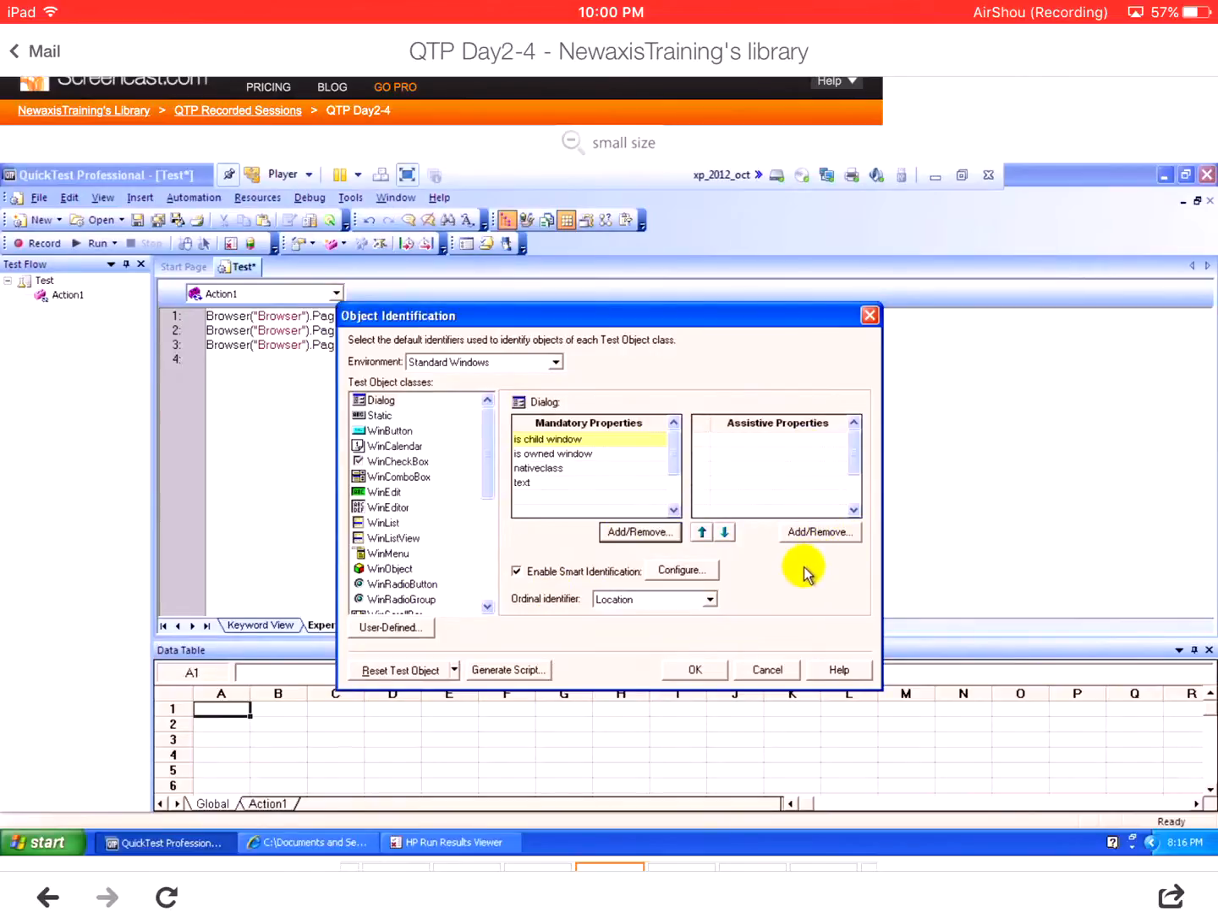And also one more thing you need to remember here is smart object identification will be triggered only if you select this checkbox. I have just selected this, right? Suppose if you unselect this, even though object identification failed, smart object identification will not come into picture. It will get triggered only if you select this option.